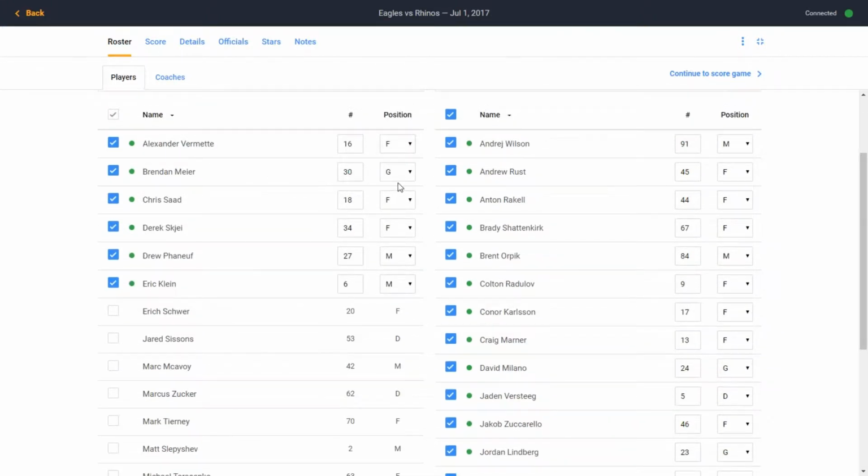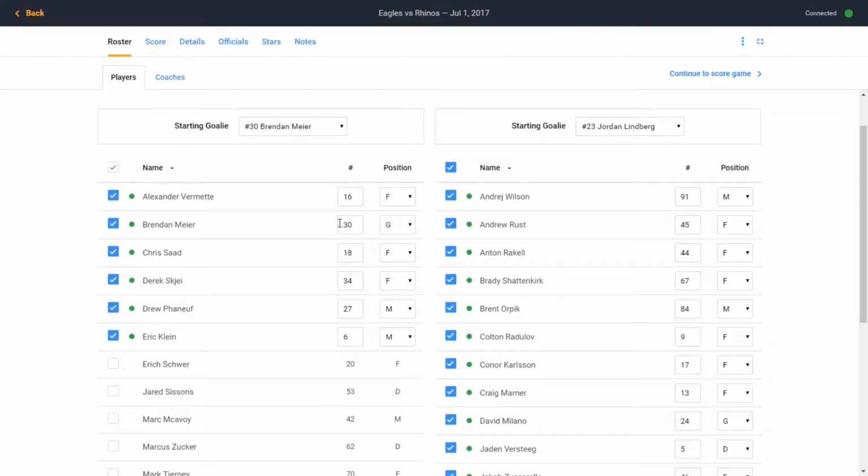You can also change a player's number. By default it takes the number that was added for that player on the team, but if a player is playing with a different number, then you could change that for that game. But it keeps the number that was originally added under the team.